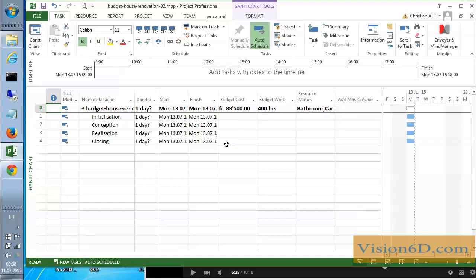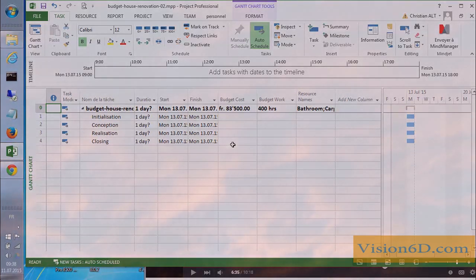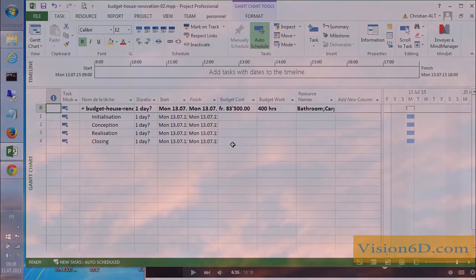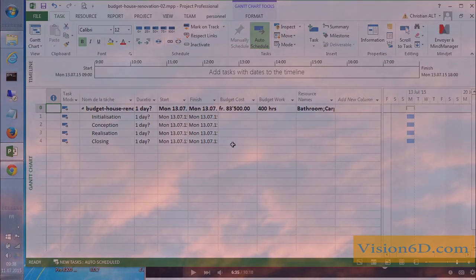So I think that with this, you have all the information to key in and prepare your own project and your own budget. So far, so good.